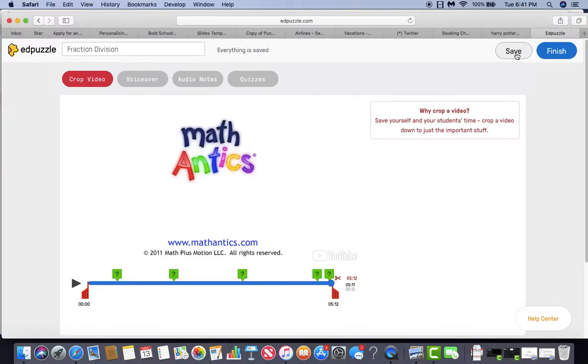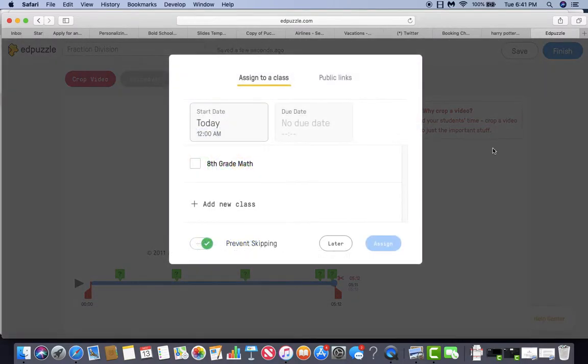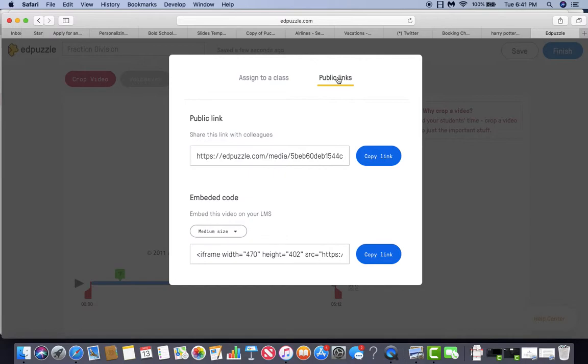You can save, then you will finish. And it asks you, where do you want to assign this to? I want to assign this to my 8th grade math class. Or you can add a new class within this assignment box. Or let's say I want to share this publicly. So I could copy that and put it on my Google Classroom, or I can put it on my website or my Schoology account, or you can embed the code.